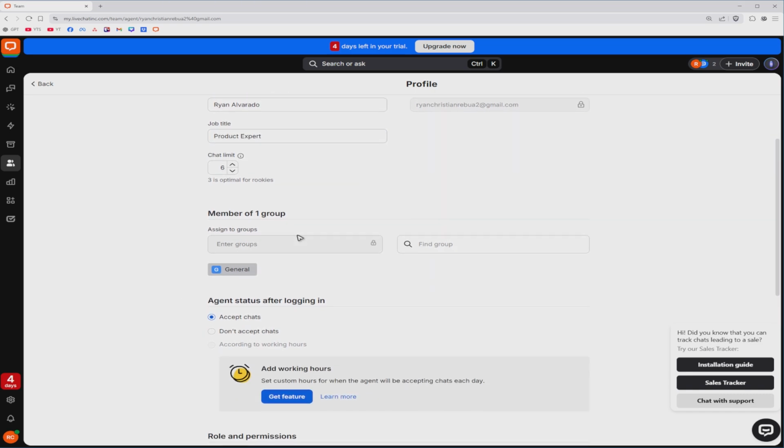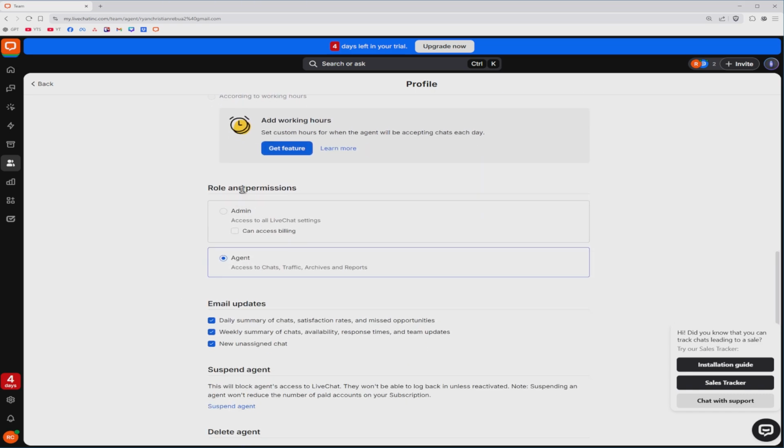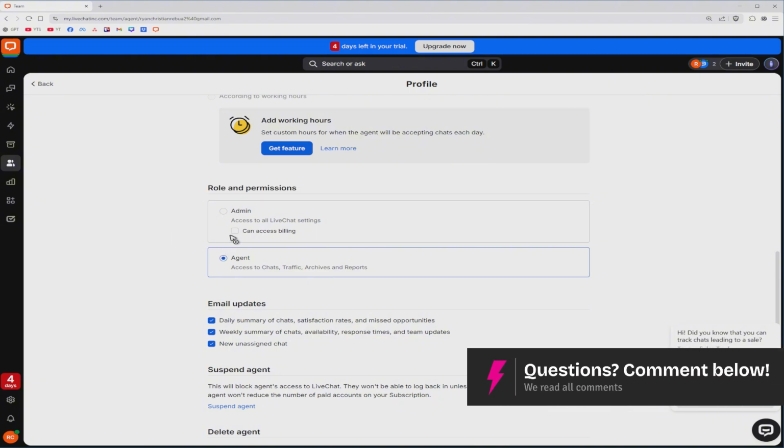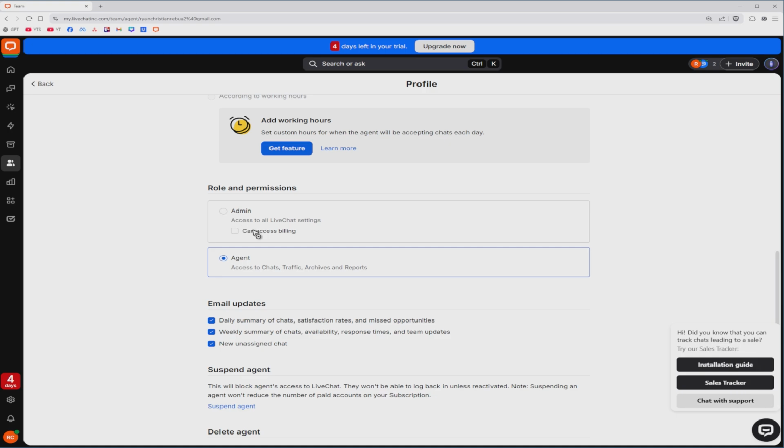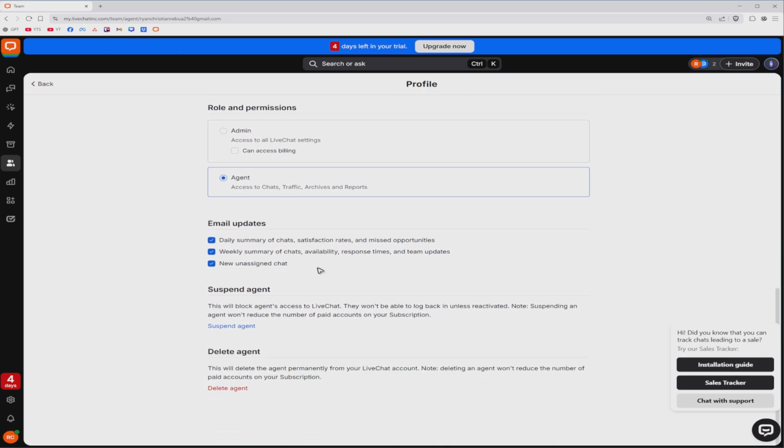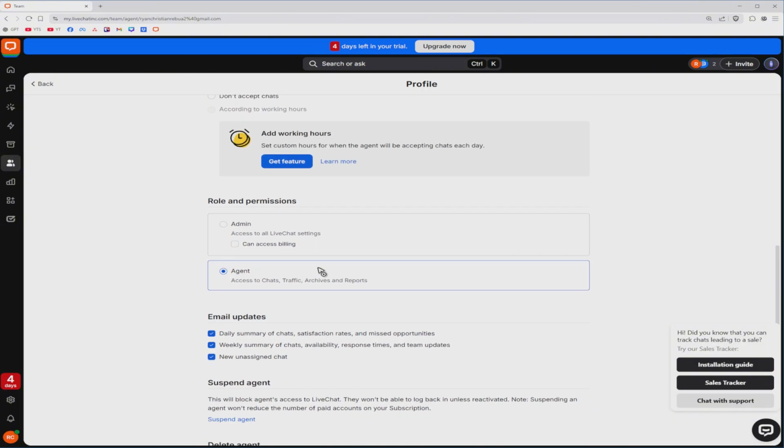And when you scroll down, under roles and permissions, as you can see, you can change it to admin, or an admin that can also access billing. Okay. And there you have it. That's basically how you set agent roles in LiveChat.